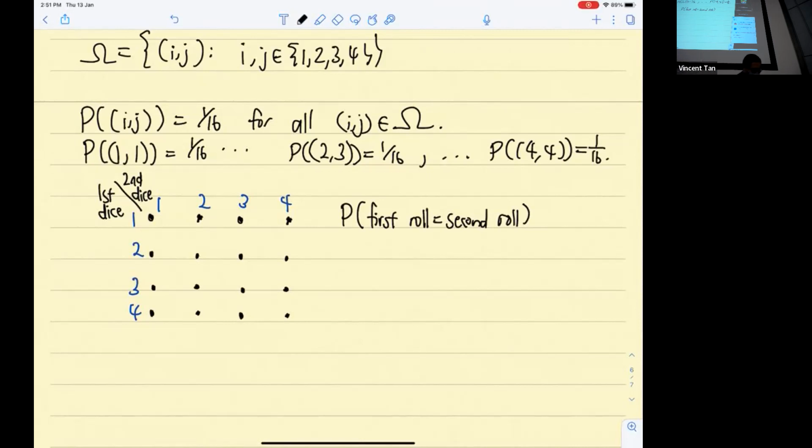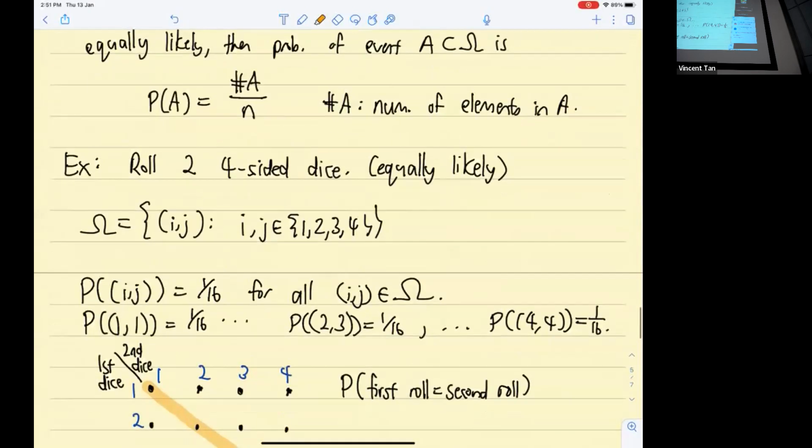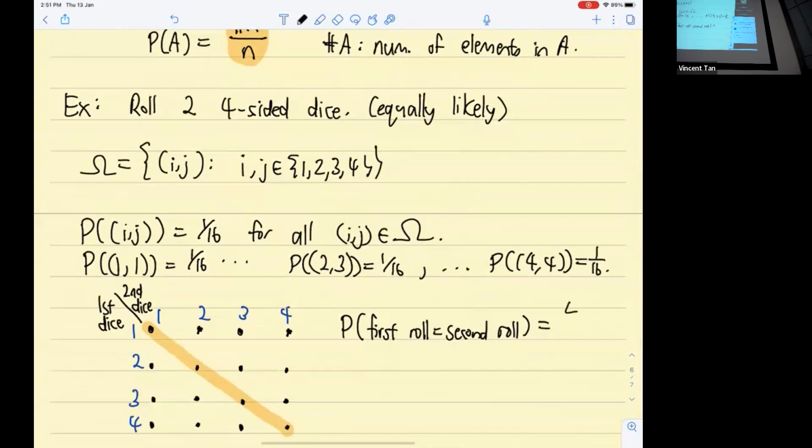Now, where is the event that the first row is equal to the second row? It's here, this diagonal. How many dots are there? 4. So by using this formula, the number of outcomes that are successful divided by the total number of outcomes, this is 4 out of 16. Clear? All right, so we are using the formula for this not so simple experiment. Any questions? Yeah, David, you can do it in that way also, I guess.